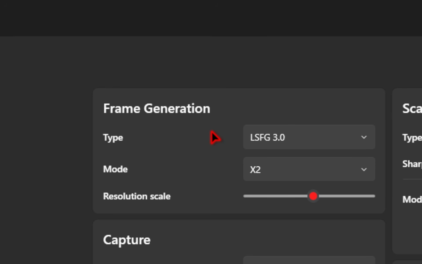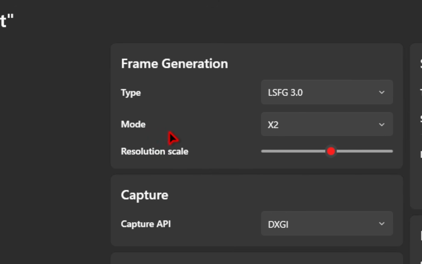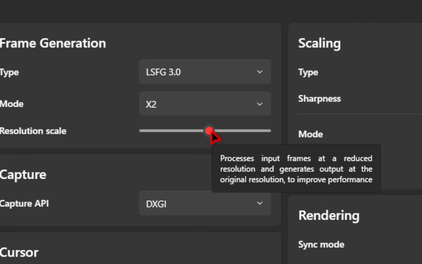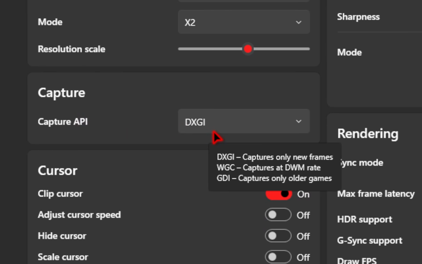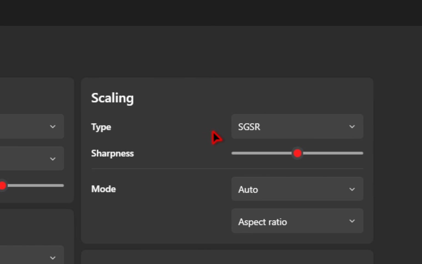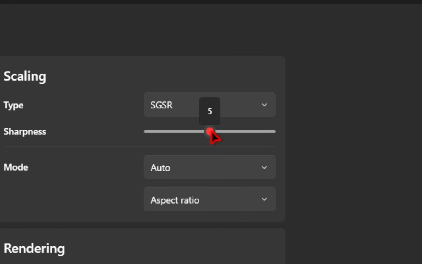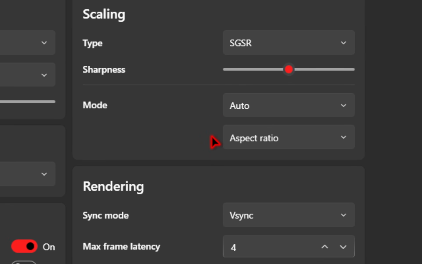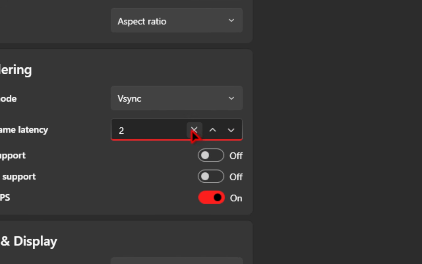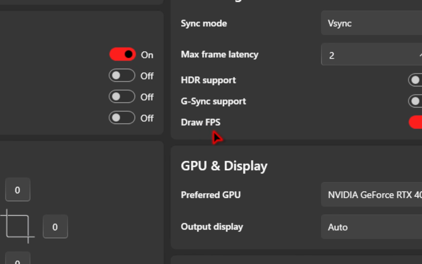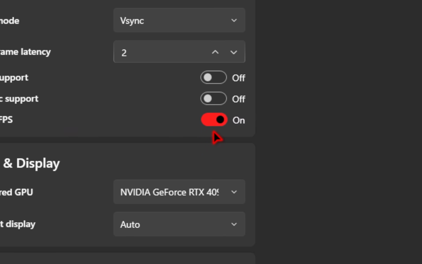So to summarize, we have LSFG 3.0, the mode we're using is X2, we have our resolution scale set to 65, using the DXGI capture API, our scaling type is SGSR with a sharpening of 5. On mode, we're using auto and aspect ratio. VSync has been turned on. Max frame latency, we're going to keep that at 2. And then we have draw FPS on, just to see the value we're getting in game.